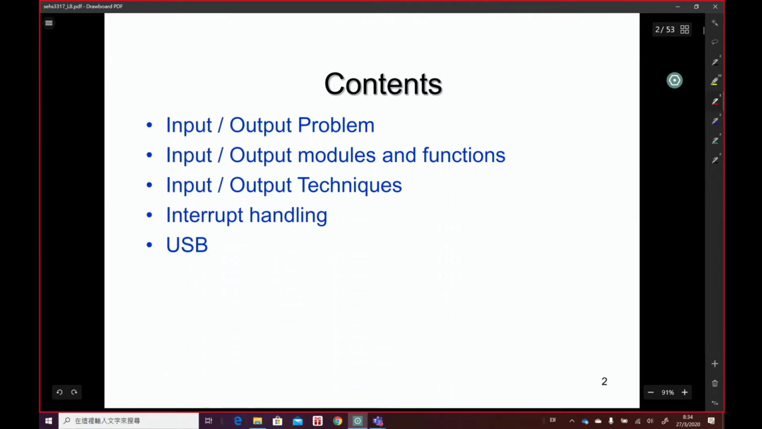Now here we have the contents of this lesson. Firstly, we are going to talk about the I/O problem, and then we are going to talk about the modules and functions provided by the I/O system, and the I/O techniques we will describe.